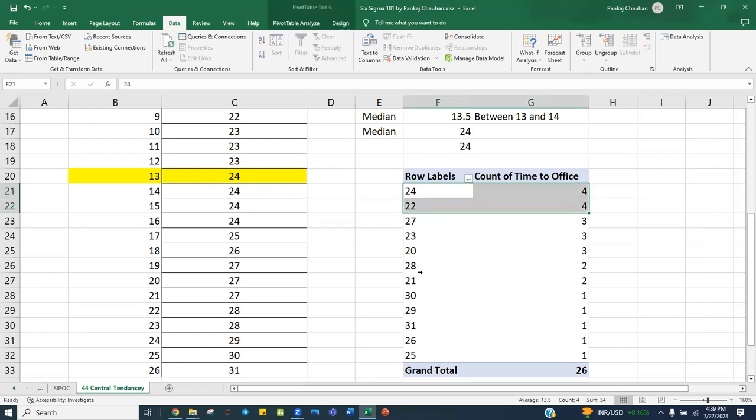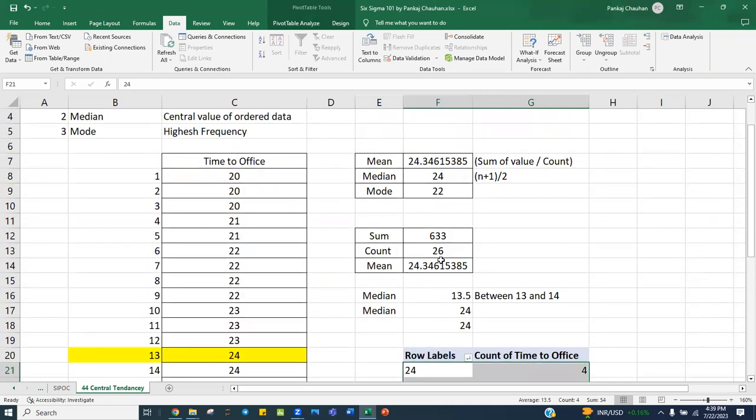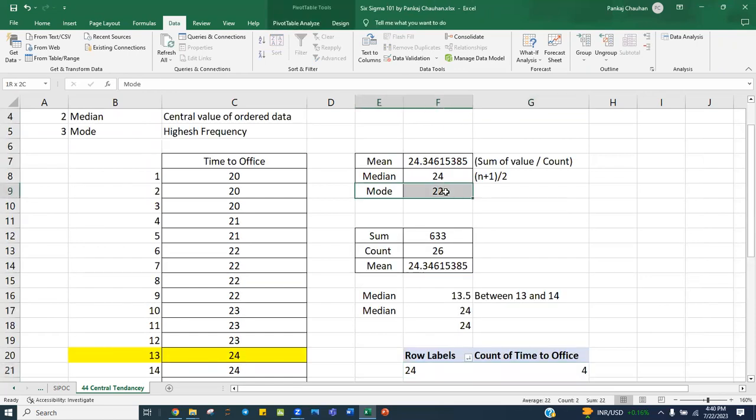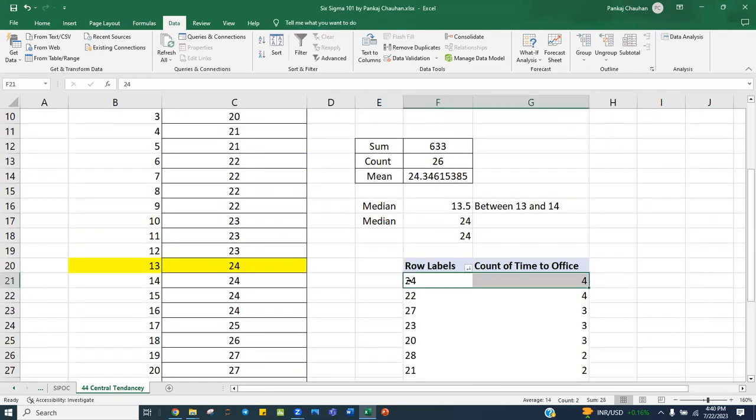So this is bimodal data, when 2 values appear the same number of times, 4. When calculating, Excel always goes in chronological or ascending order. So first comes 22, then comes 24. That's how it is giving you the mode as 22. But it's bimodal data because 22 and 24 both appear the same number of times.